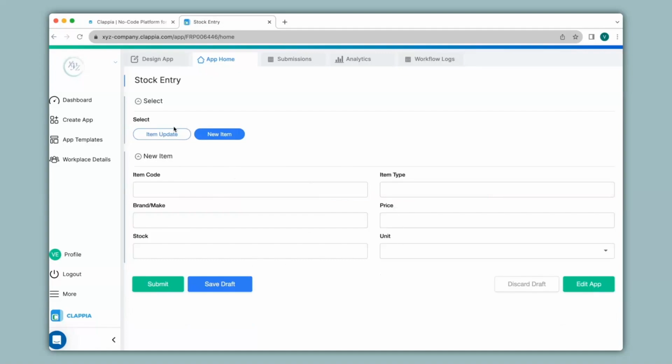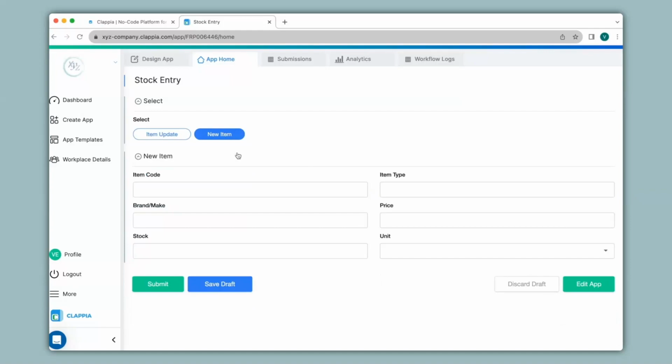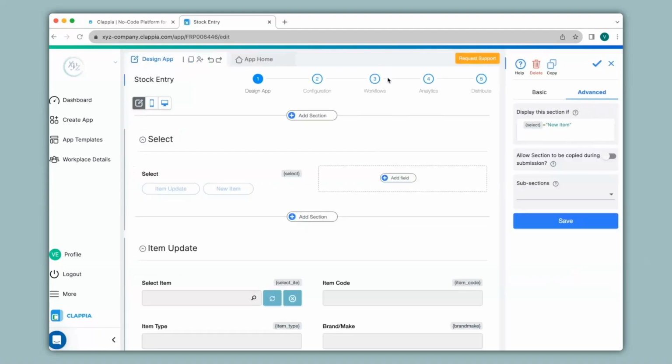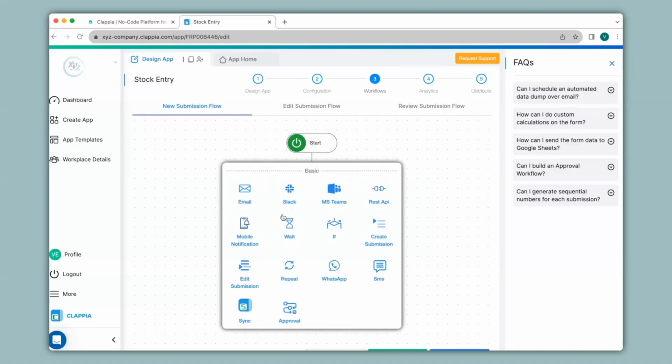Since new item and item update have fields identical to the Inventory MIS app, any new stock that is coming in or new item, these changes should be reflected in the Inventory MIS app. To do this, we use workflows. So I'll go to Design App and then go to Workflows. Now say if it is an item update, where an item already exists in the Inventory MIS app and you just want to update the stock. For this, we can use the Edit Submission node.